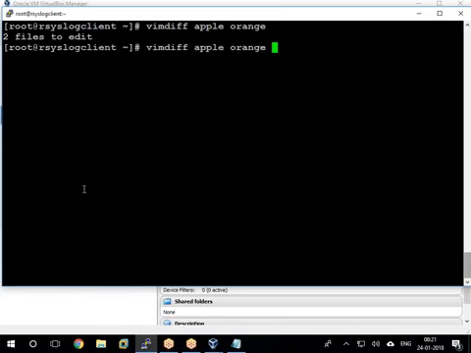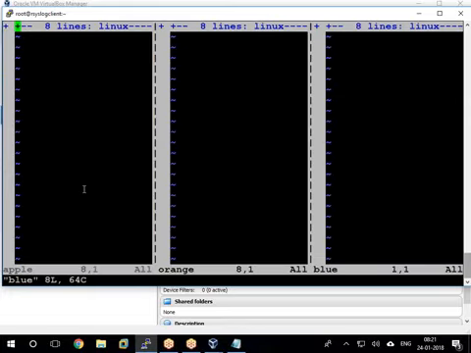Okay, blue is also used. There is no change, I think. So all 3 files have the same lines, the same content. That's why it shows like that. What is the shortcut key to close the window? Not escape, Control to close the window.